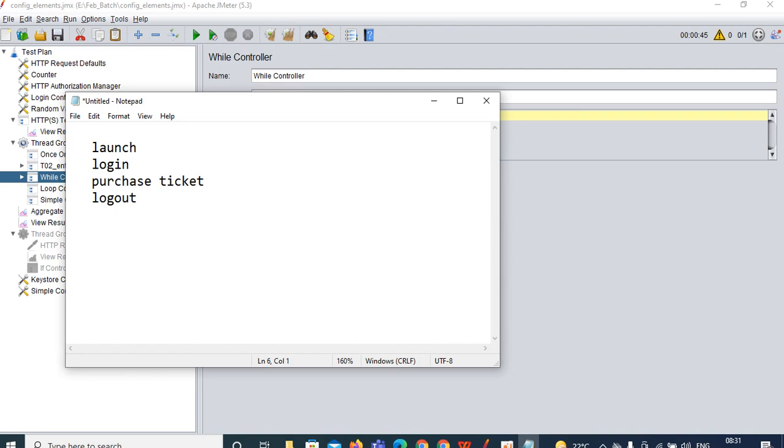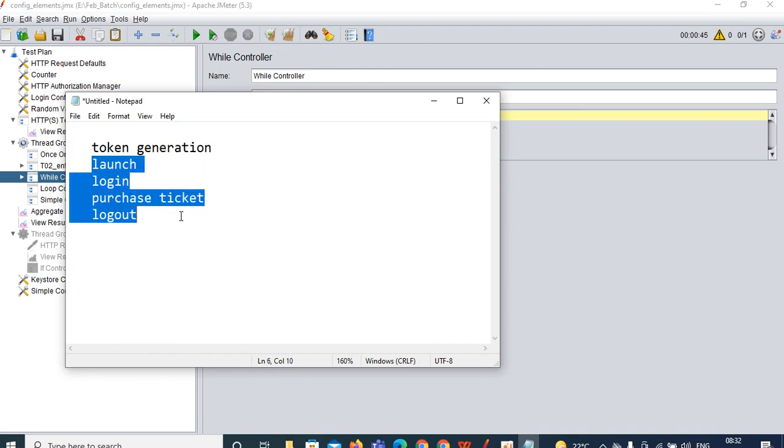Let us assume we have 4 transactions like this: launch, login, purchase ticket, and logout. After launching, you get a token. So let me make the first transaction itself token generation. Token generation API. So these are the 5 transactions we have: token generation, launch, then login, purchase ticket, logout.